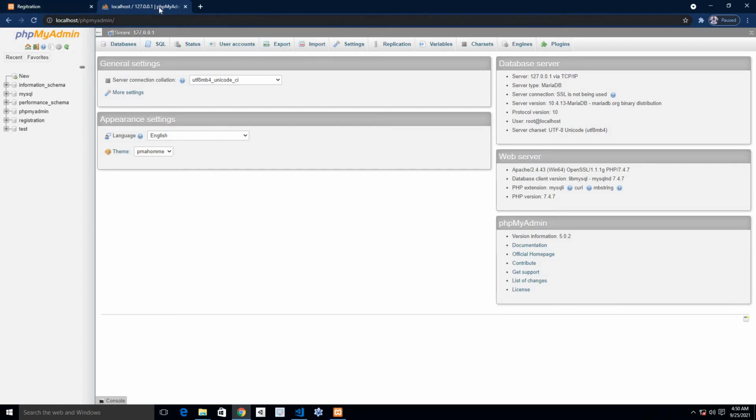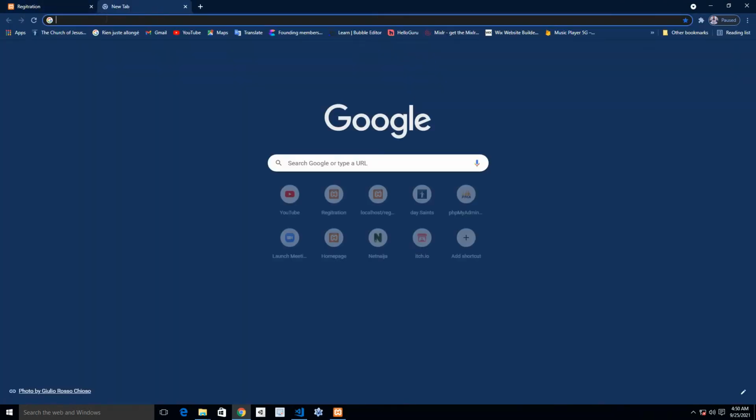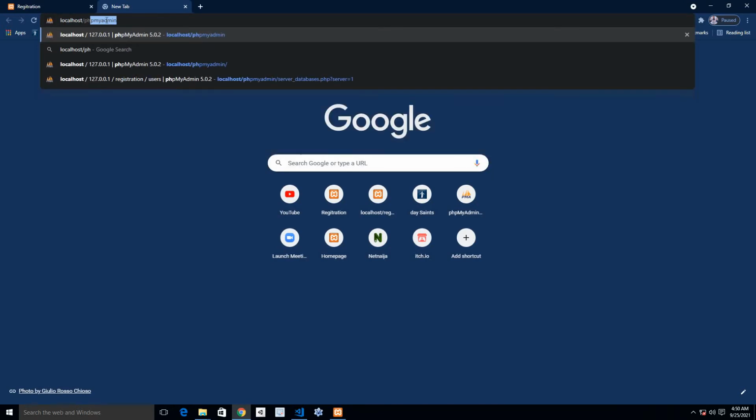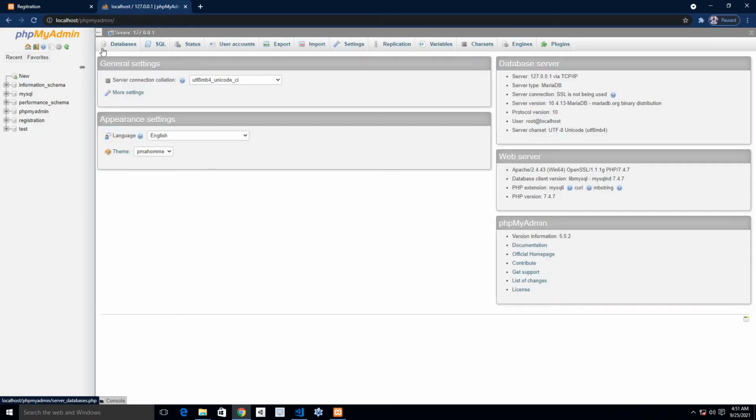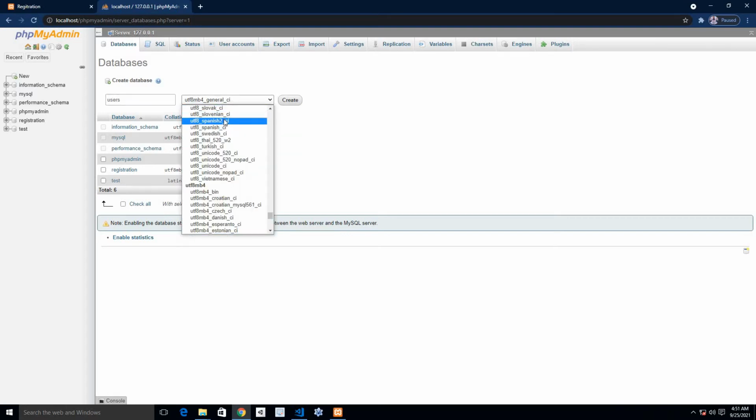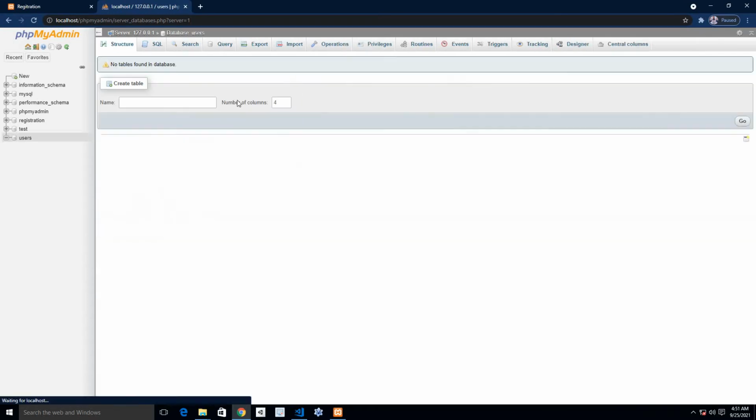You can simply do that by typing localhost/phpmyadmin. Make sure you do not misspell it. Localhost/phpmyadmin. No internet is required to do this. Just follow along. Now hit on New. We are creating a new database. We are going to call it users. Set this to collation. Hit create.